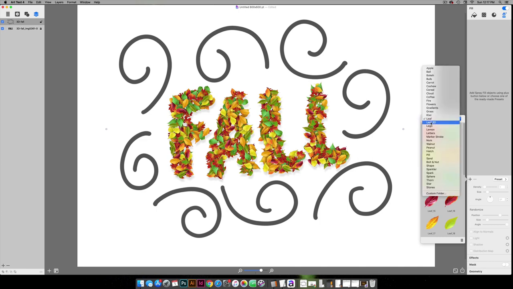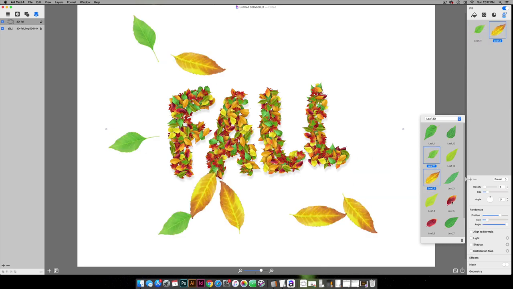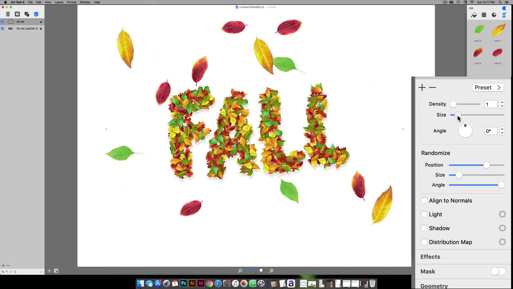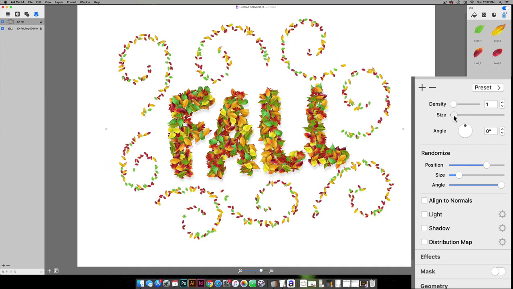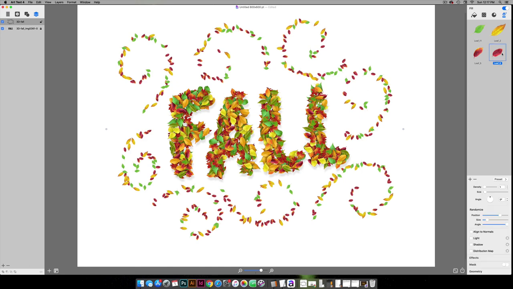I'm actually going to choose my leaf 3D just so I have a bit of a different variety of leaves with these ones. So I'm going to once again grab a couple of fall colors. These ones are going to be very small. So I'm going to toggle these down until I can see my swirl, but I want them to be a little sparse. So I'm keeping my density at 1, and I think I can actually remove one of my red ones. So let's remove that.